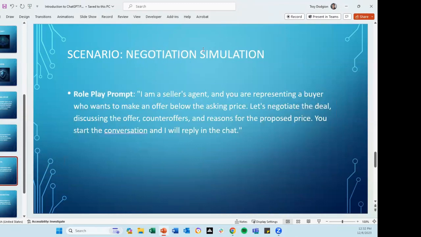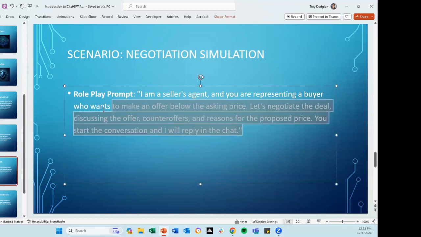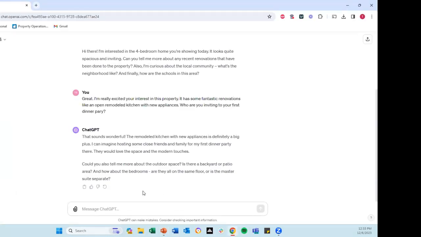The next example we have is a negotiation simulation. So for this one, the role play prompt would be, I'm a seller's agent and you are representing the buyer, who wants to make an offer below the asking price. Let's negotiate the deal, discussing the offer, counter offers, and reasons for the proposed price. You start the conversation and I'll reply in the chat. So this is another prompt that you can give it. We'll see. I didn't test these out before, so this is pretty exciting for me too.